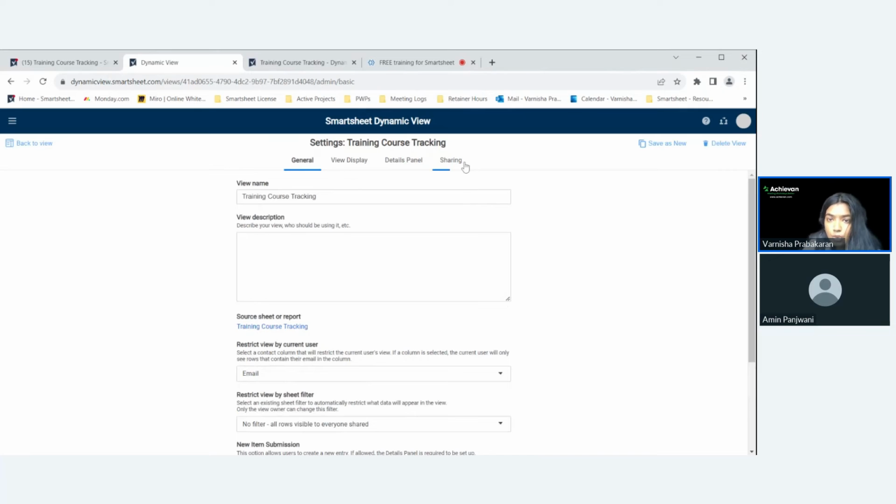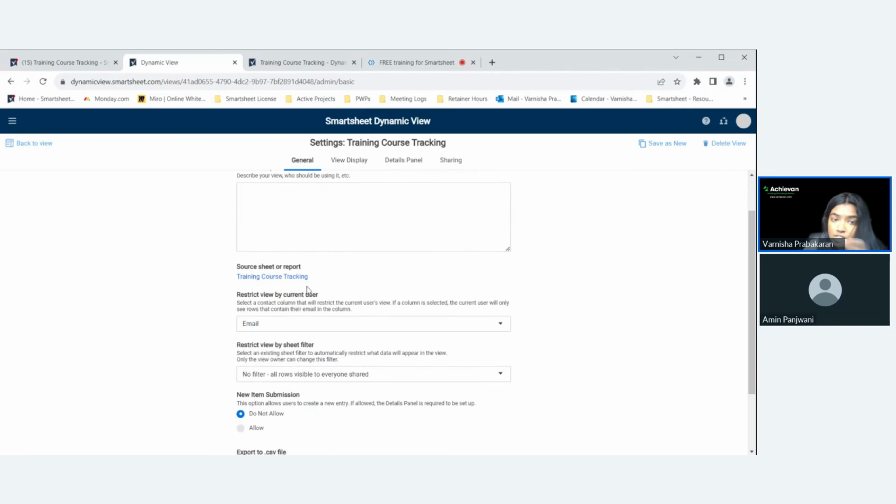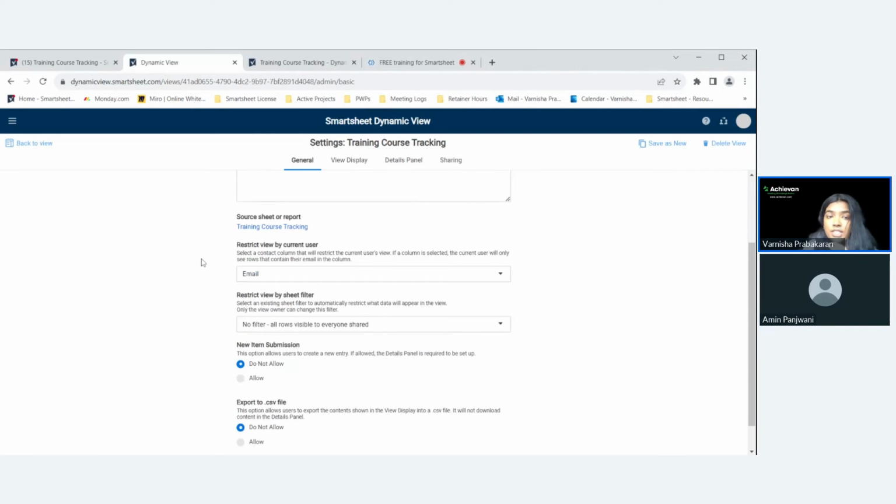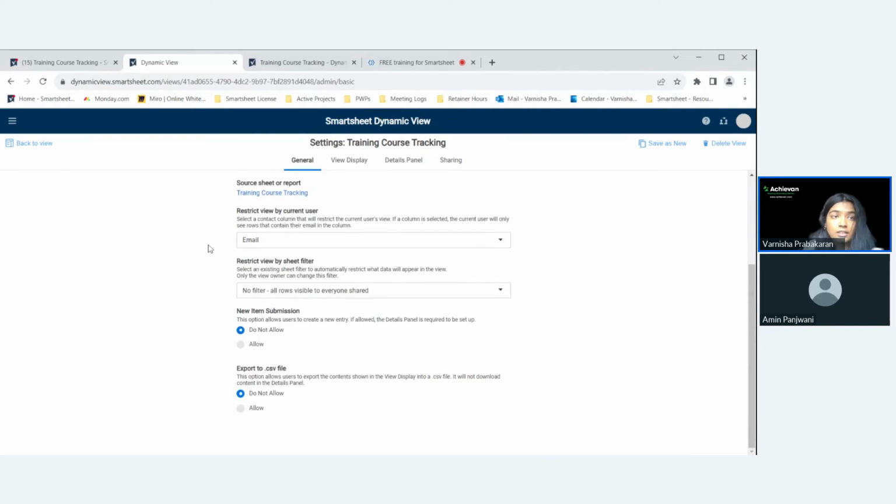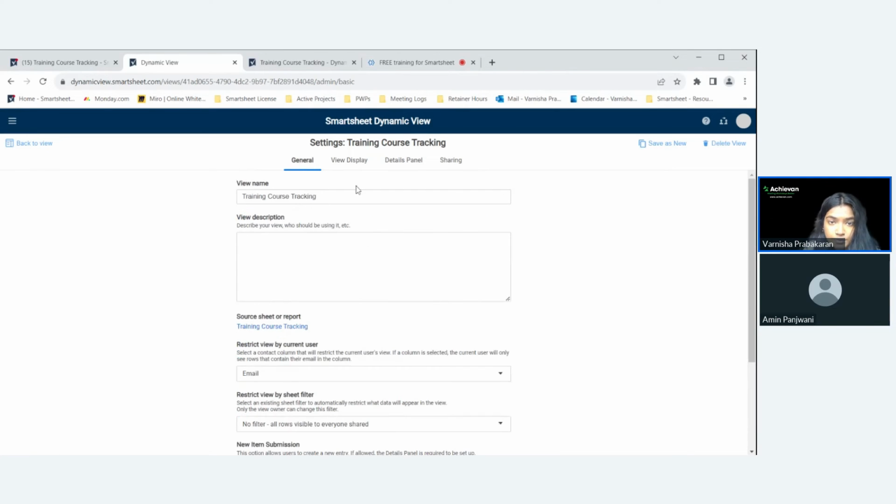So basically, we have these four windows. In the general window, you put in your view name, your description, where the sheet is coming from. How are we restricting this view? It's going to be by email. It could be by course provider. It could be by anything. It really depends on your use case. You can restrict this view by a sheet filter, let's say completed, scheduled, and so on. You can allow for new item submission. You can allow export to a CSV file. That's all up to you.